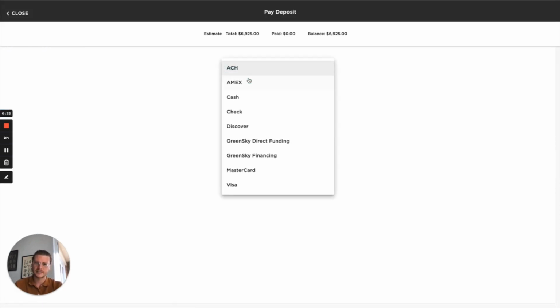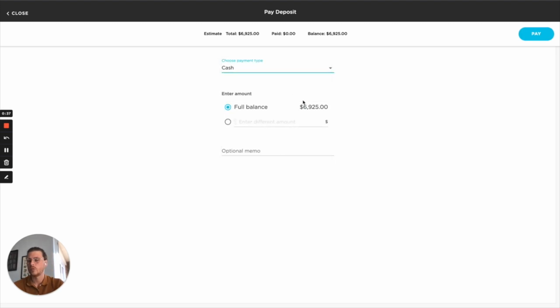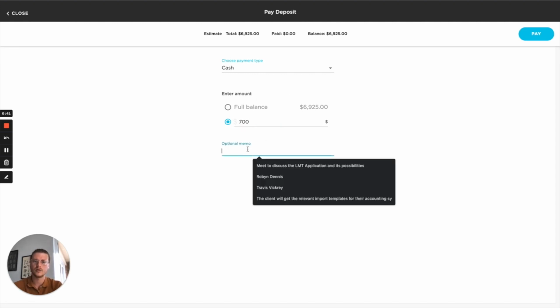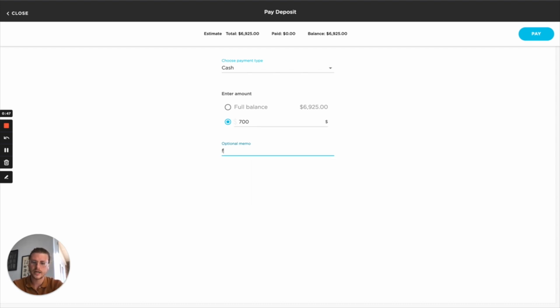I'm going to pick the payment type, and we'll select cash because that's what the customer is paying with. We can have them pay the full balance, but actually we only want them to pay the 10%.